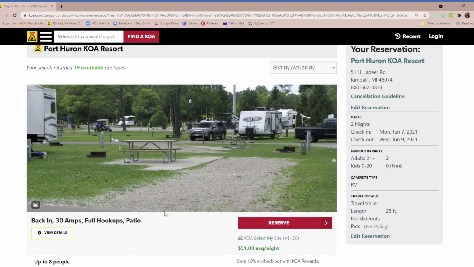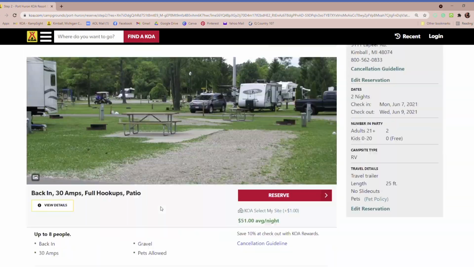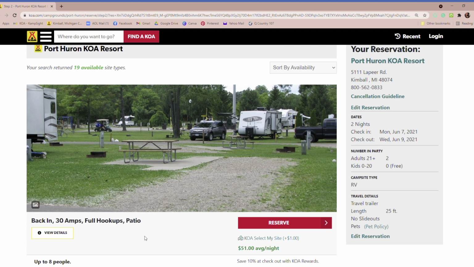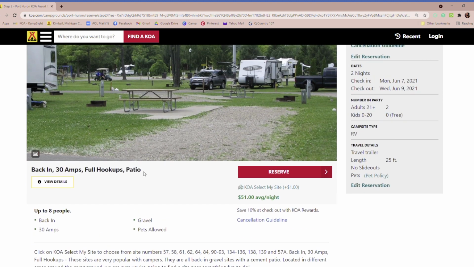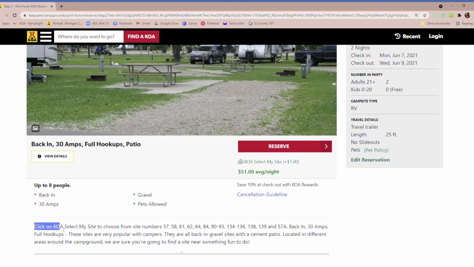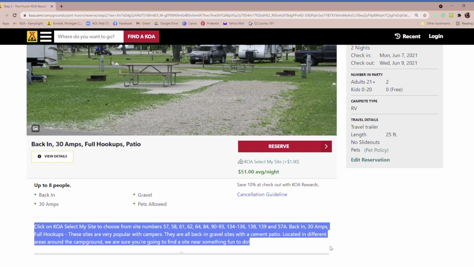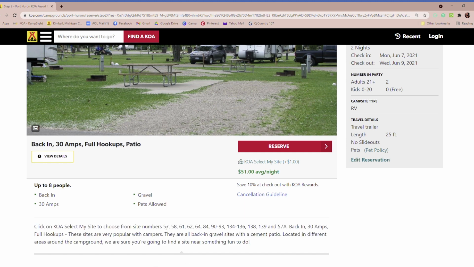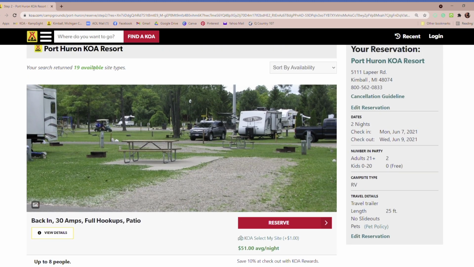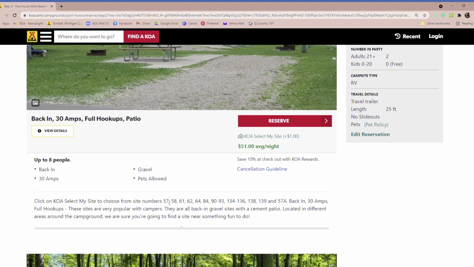So first you want to select what kind of site you want. I'll just pick the first one that popped up, a back-in 30 amp full hookup site with a patio. Now this description box right down here that I'm highlighting shows you what sites are in that site type. Obviously we have multiple site types in the campground, especially if there's 19 different ones available. But this is kind of your little indicator if you're looking for a specific site. This is where it will tell you which site numbers are that kind of site.